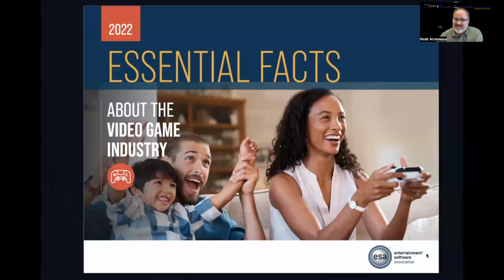So the Entertainment Software Association is not a neutral observer when it comes to the video game industry. They are advocates for the video game industry and trying to promote the video game industry. So everything that you see in this slide deck, take with a grain of salt, okay? Because they're not impartial observers. And I've been looking at their annual report that they put out, every year for a few years.